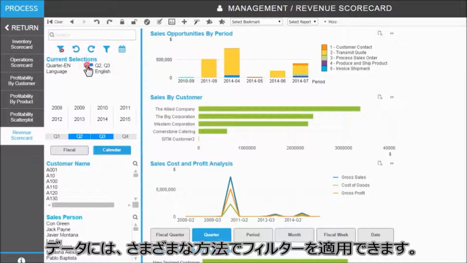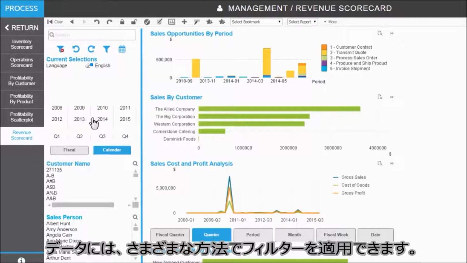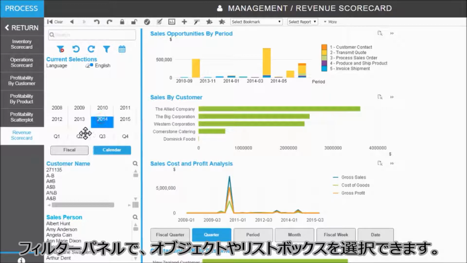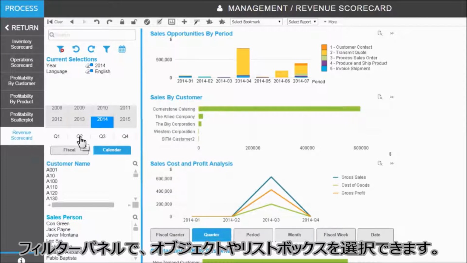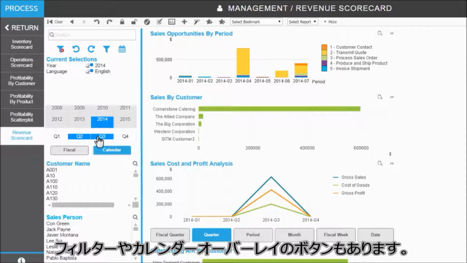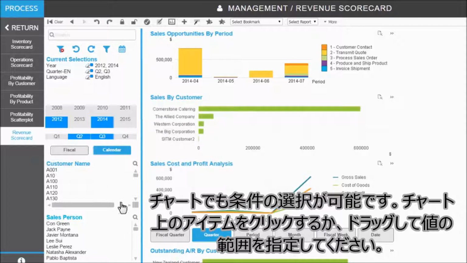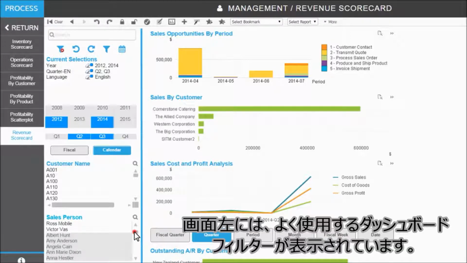As I mentioned earlier, we can filter our data in a number of different ways. We can select from the filter panel objects and list boxes, as we've seen already. We can also select more than one filter by dragging across a range of values, or we can hold the Control key and click around. When we select any filter, all the data associated with that filter is shown in white. Any unassociated data is shown in grey.